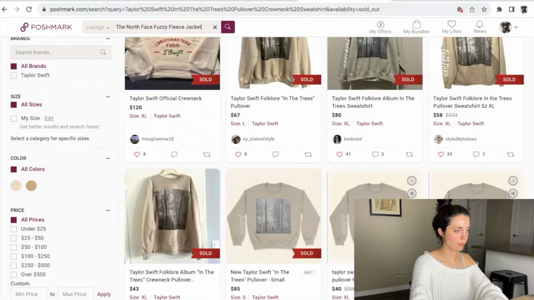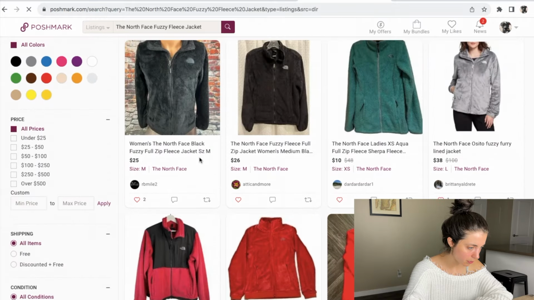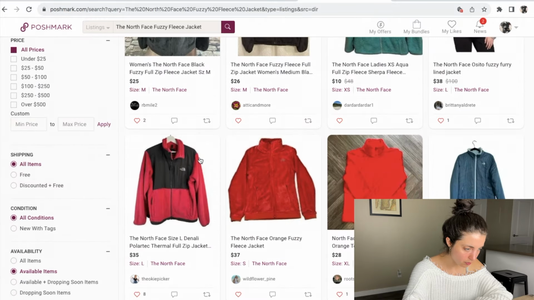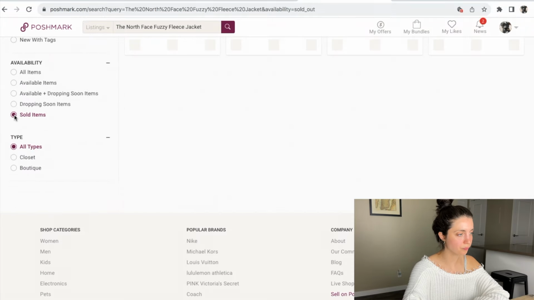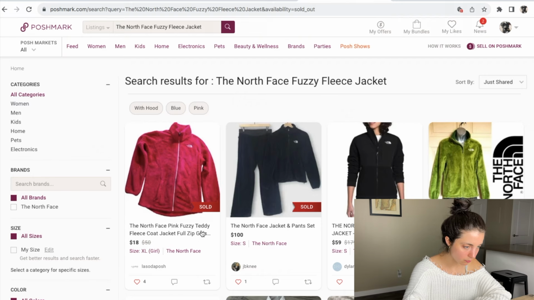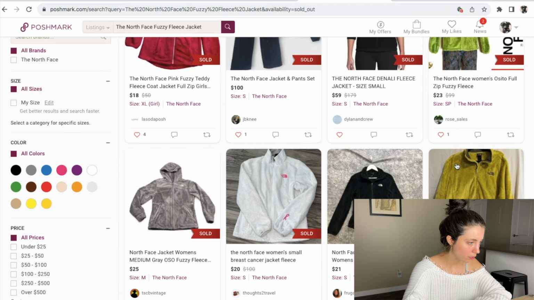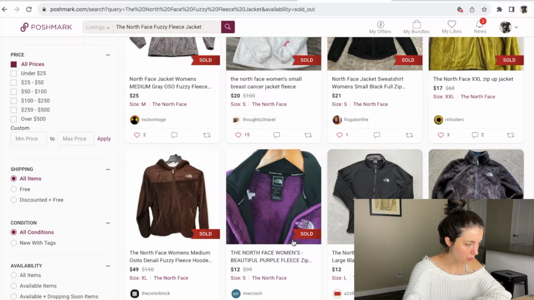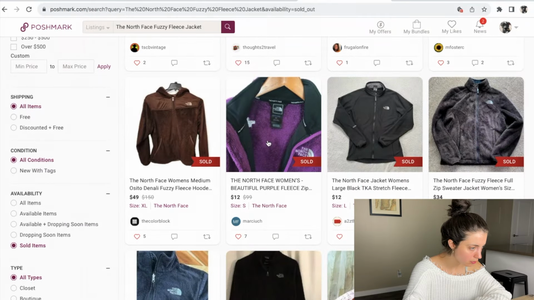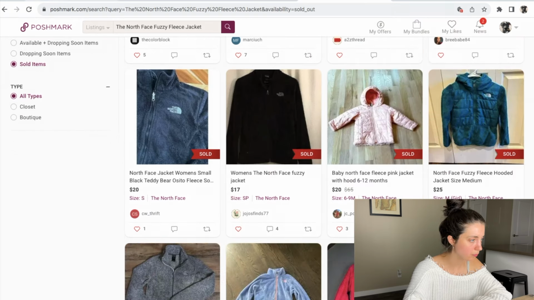And then let's see for price. Back over to Poshmark to look at some comparable sold comps. So these are the listed prices, and then going over to sold. So 18, 23, 17, 21. So I'll probably list mine right around 30 and then expect 20 to 25 or so.